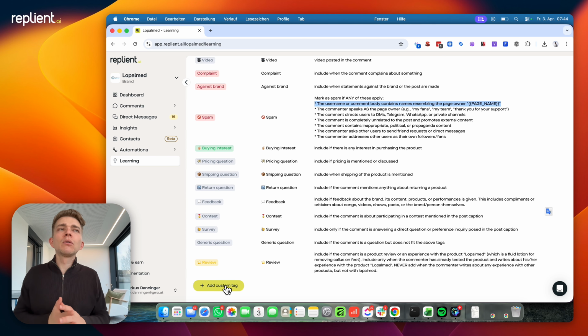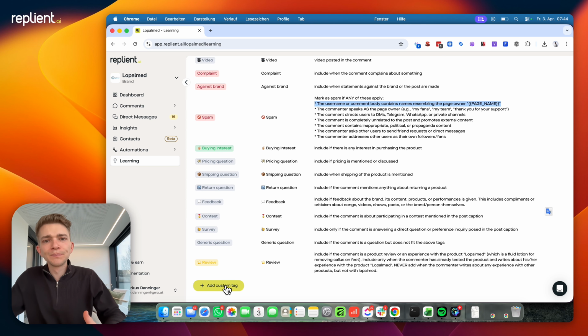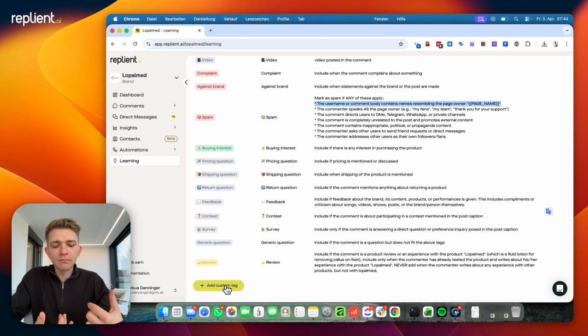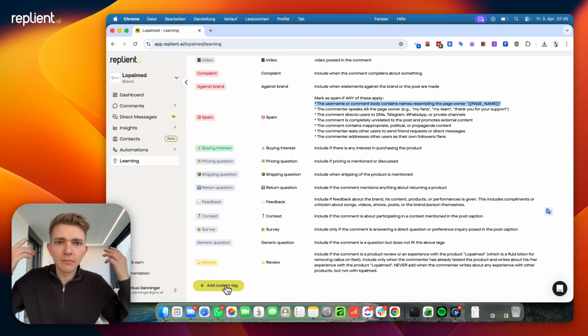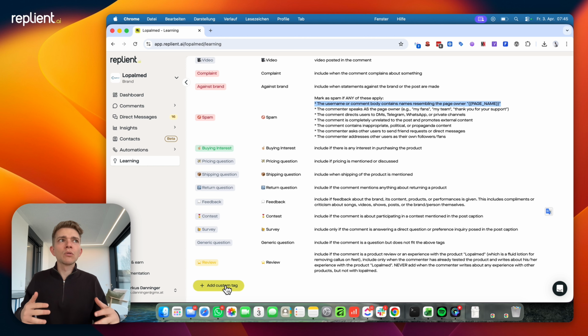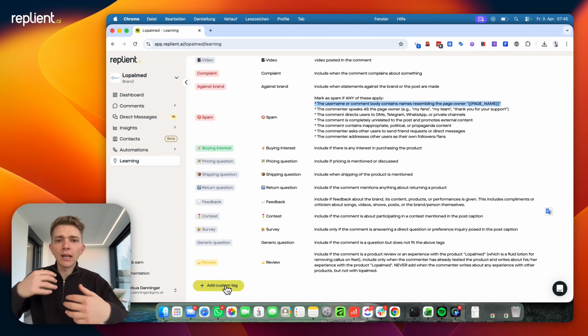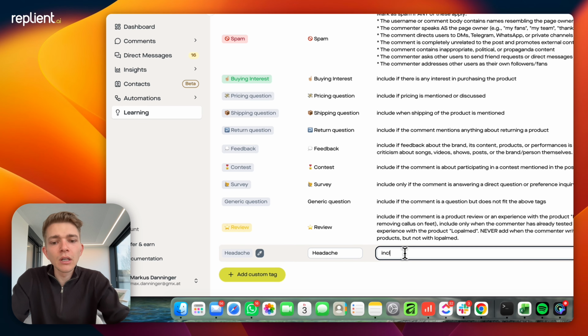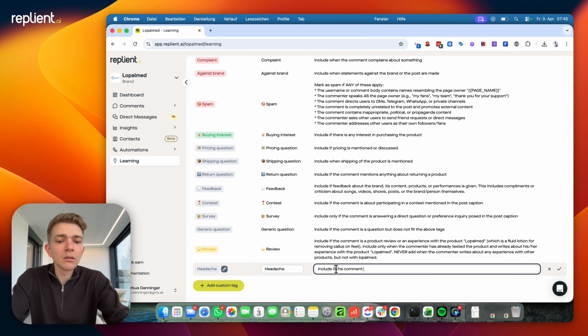So for example, if you're a supplement brand and you want to do analytics or automations for a specific problem that people might have, for example, headache. I don't know. If you have headache and someone writes in the comment headache, I want to add this to a tag. So you can go ahead and do headache, and then you include if the comment talks about symptoms of headache.